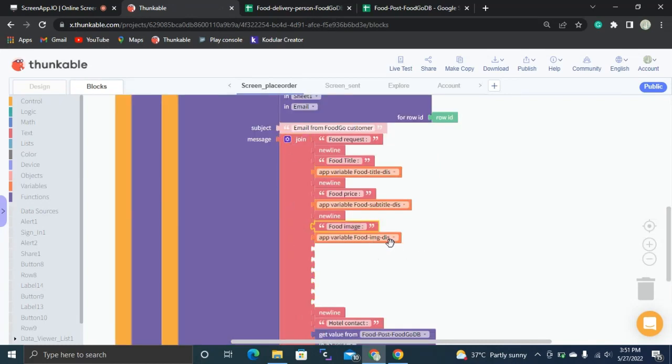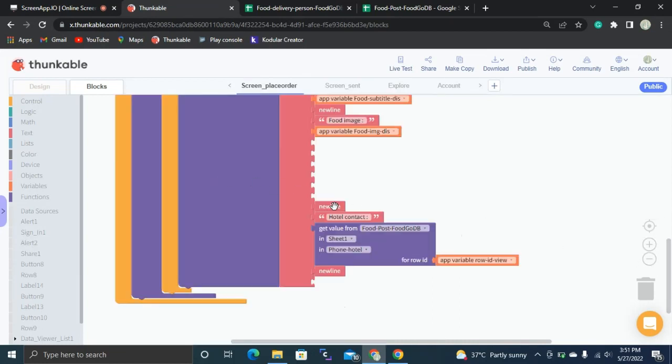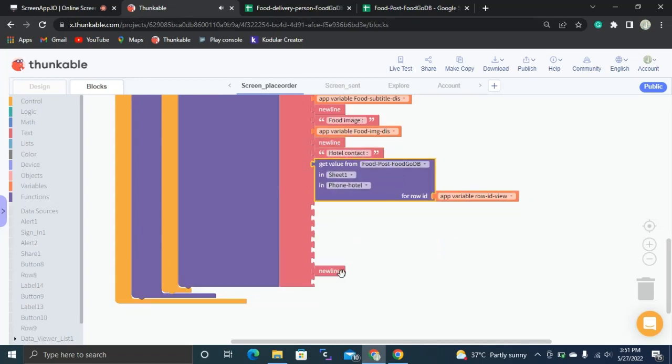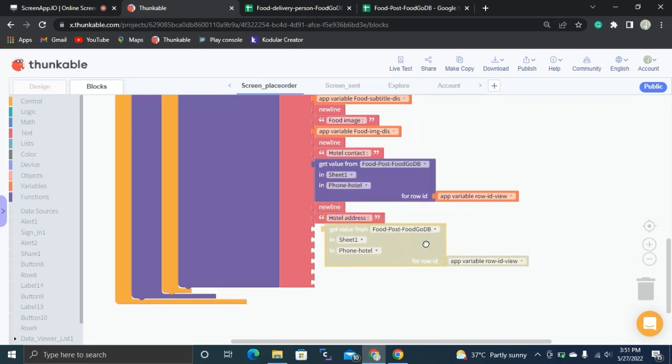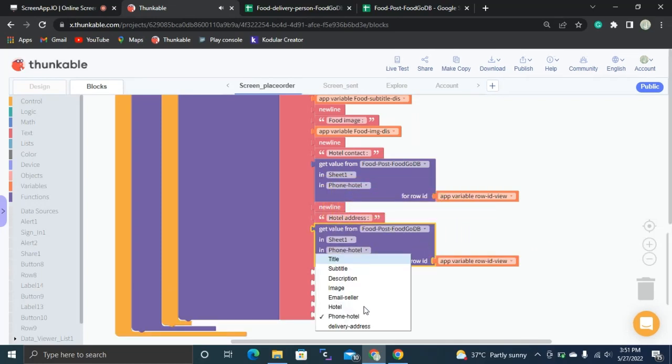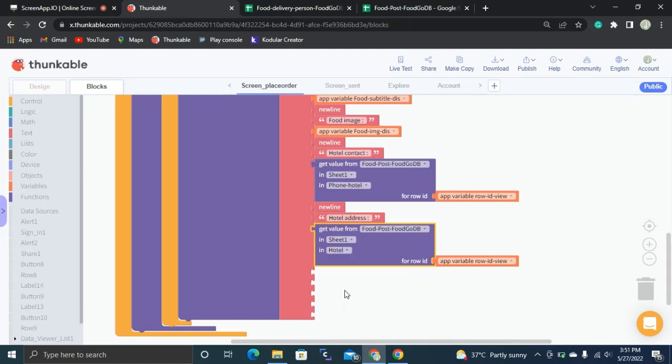Okay, food image. After the food image, we have the food img display. So after that we need to give this new one, and we need to give a hotel contact. In a new line we are going to give a hotel address. After the hotel address we are going to give the hotel address itself. So hotel is the hotel address.